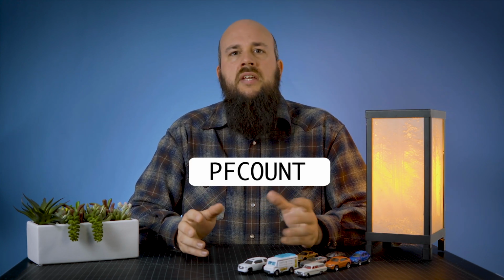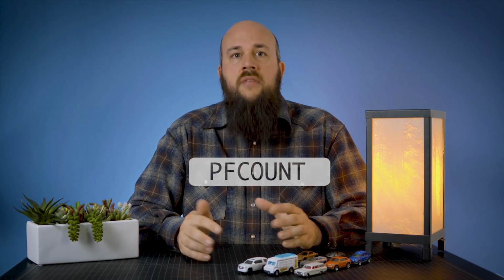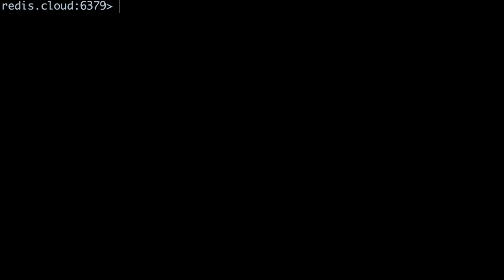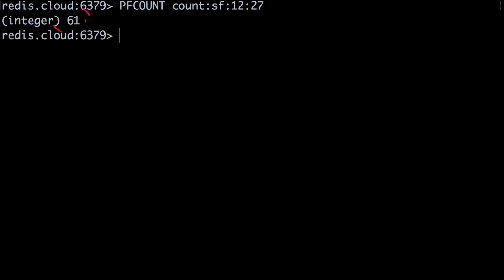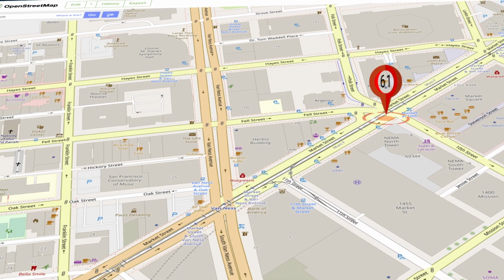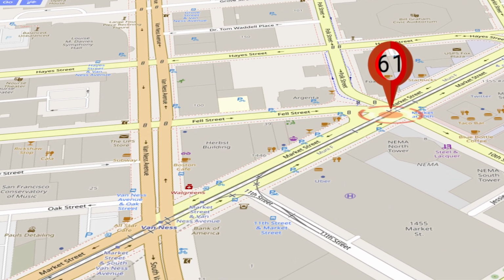Now that we are recording vehicle movements around San Francisco, we need a way to get each HyperLogLog's estimate of the traffic at each intersection. We run the pfcount command to get a HyperLogLog's count. To check our Market and 10th Street HyperLogLog, we call pfcount count:SF:12:27. 61 is returned. To keep our heat map up to date, we'll call the pfcount periodically in all of our intersections.